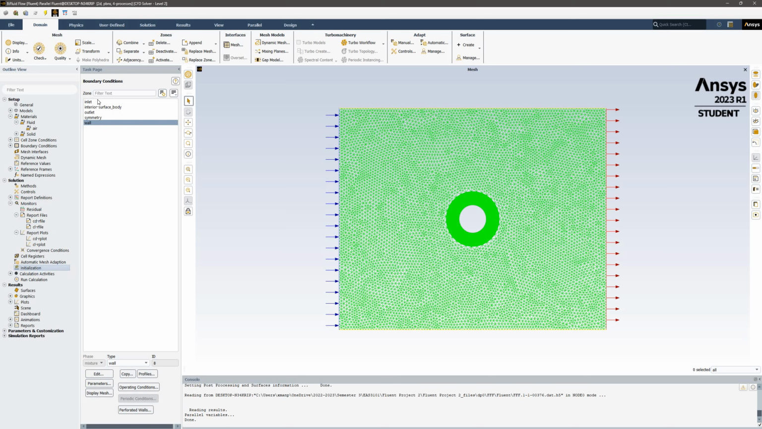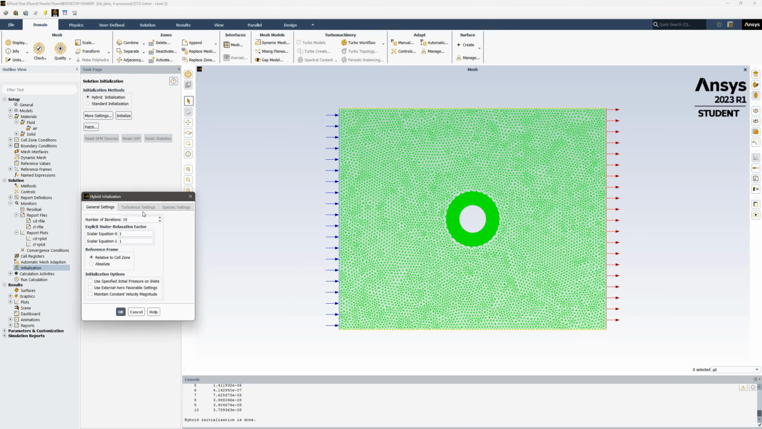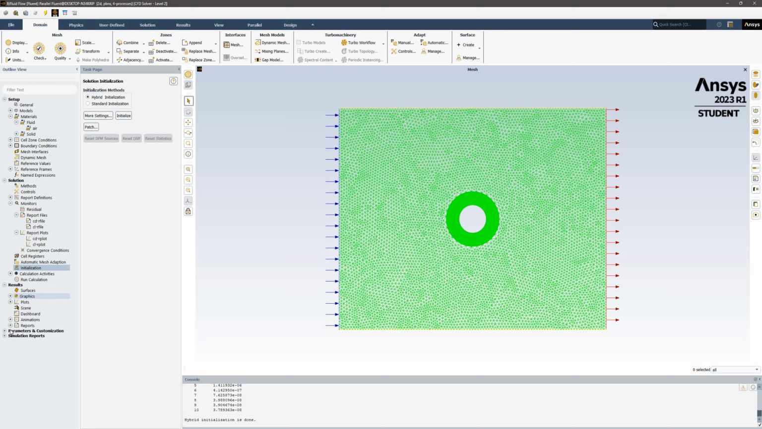And then you want to come to initialization, hybrid. Oh, I just initialized it again. Whoops. But you want to come to more settings and just make sure that's 10 or higher. Then you can run calculations. And I have a couple plots here. I have the CP graph.